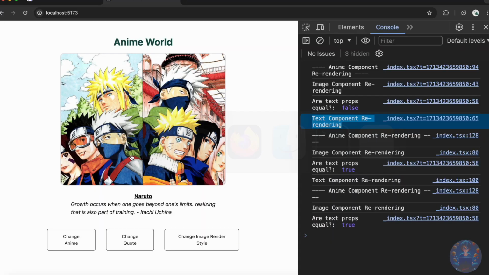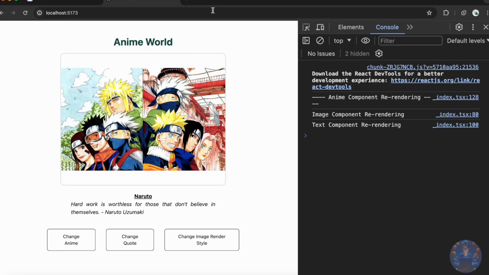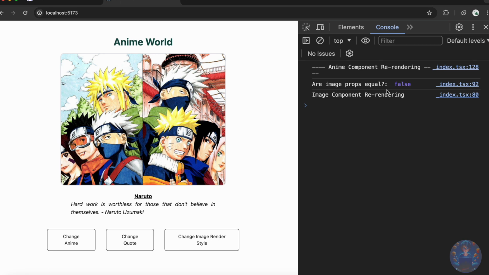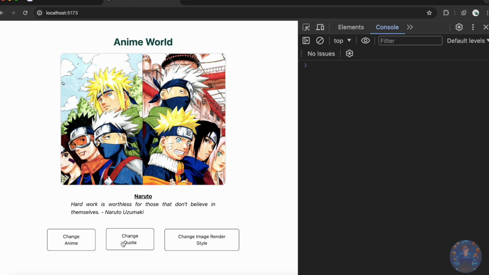Head back to the browser. Let us do a refresh, clear it out, and click on change image render style. When we click on it, as expected, we are getting false here, right? Because the fit property has changed. Let me clear it out. Now we'll click on change code.